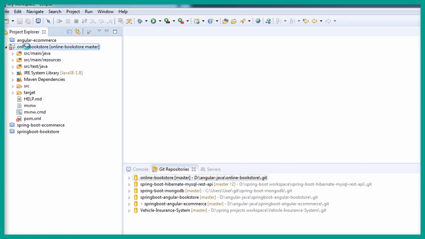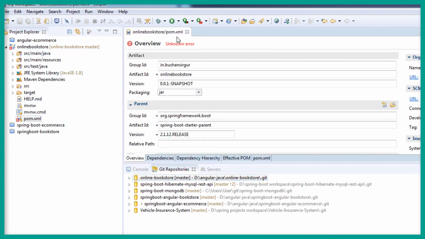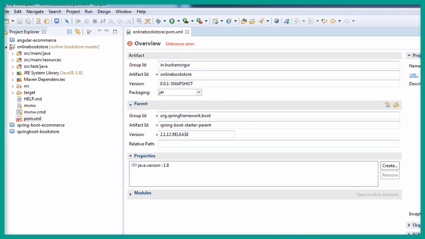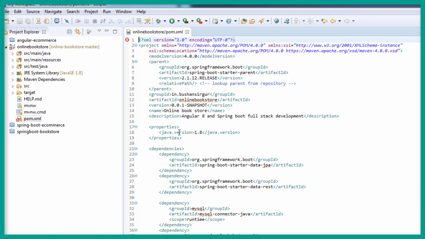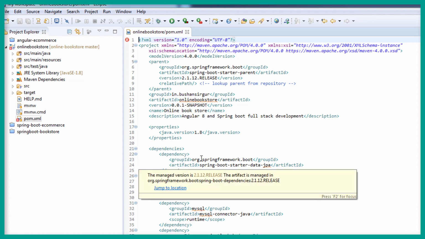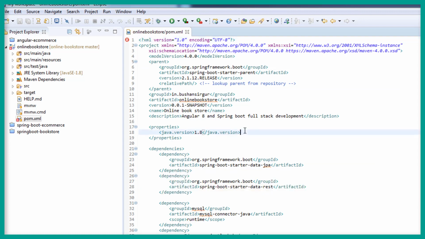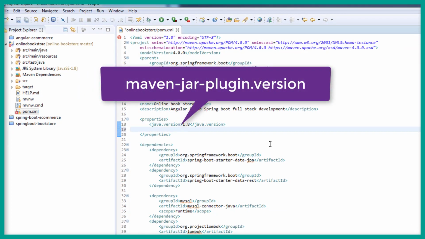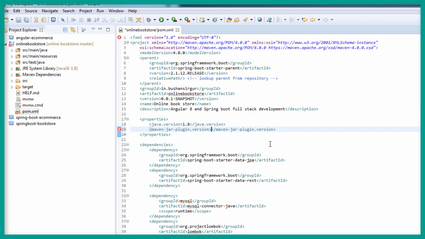But we are having some errors in the project. Let's expand this and go to the pom.xml, unknown error. Okay, this is a common error. We have to specify the Maven version in the pom.xml. So go to the source view of the pom.xml and inside the properties, let's add the Maven version, maven-jar-plugin.version. And the Maven version is 3.1.1. Okay, so let's save this.